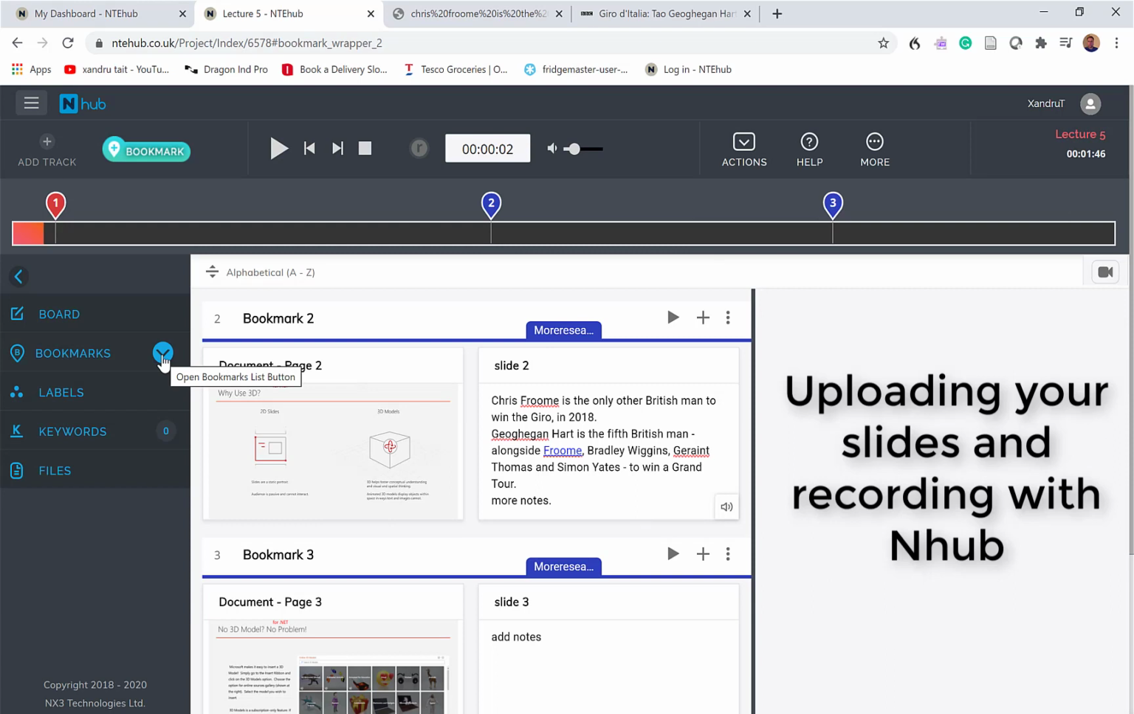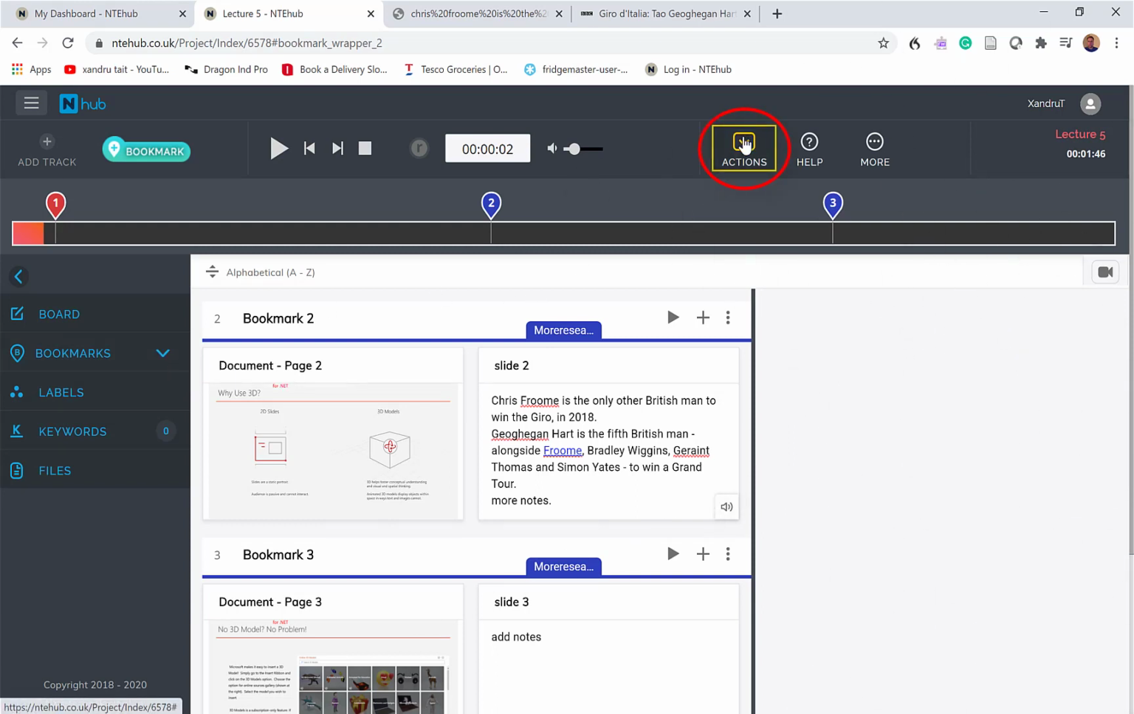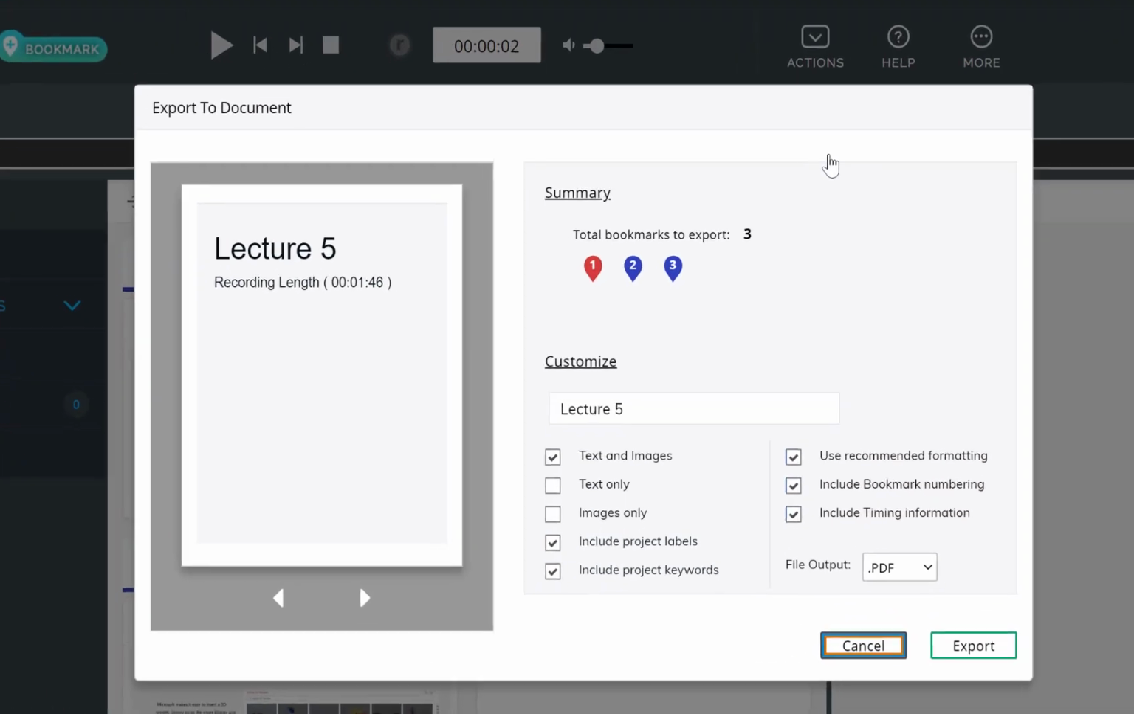You might want to export this so you can get your revision on it. Come up to action, got a number of options here. If the quality is not too good, you can enhance the audio quality. Again, play around with that, see what happens. You can export to a document as well.